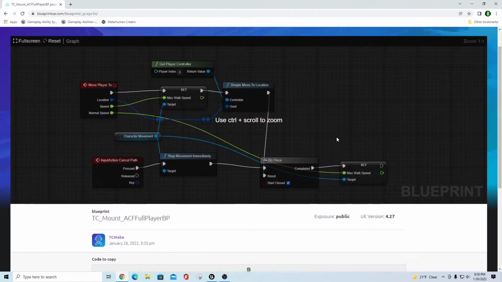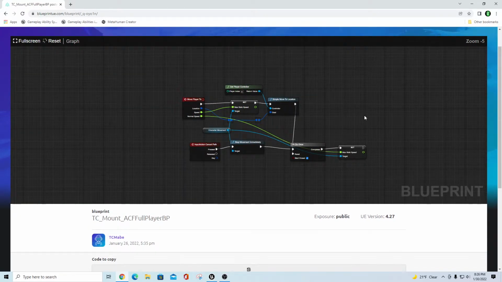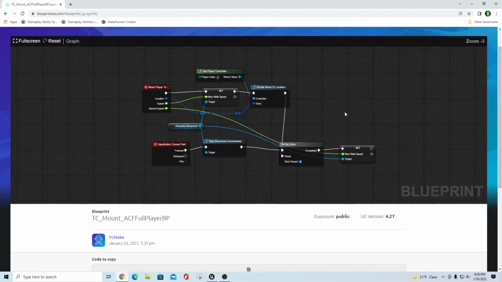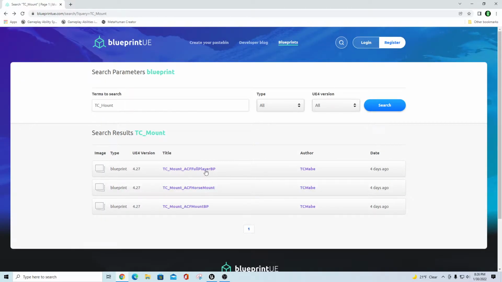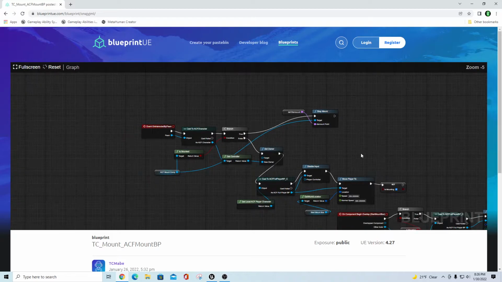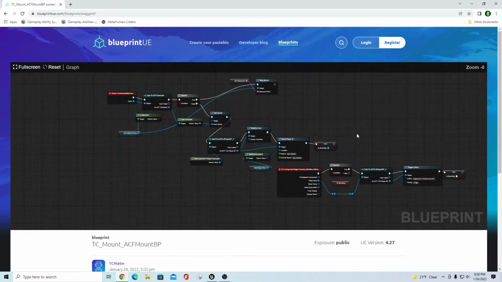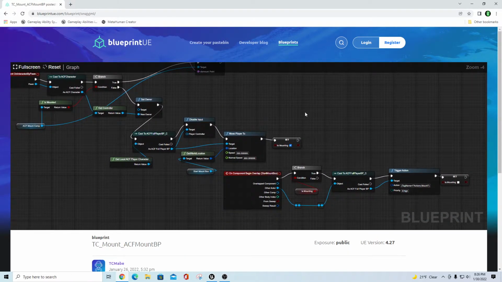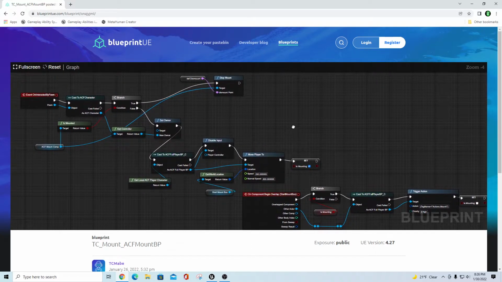And you can also hold down the control key and zoom in and out in here and right-click to move these around to see what's going on. You have that one for the full player. That's the one that gives you the move to. Then you have the ACF mount BP code, which is the one that's going to give you all the other stuff for on notable point reached, for calling the actions.mount and so on.